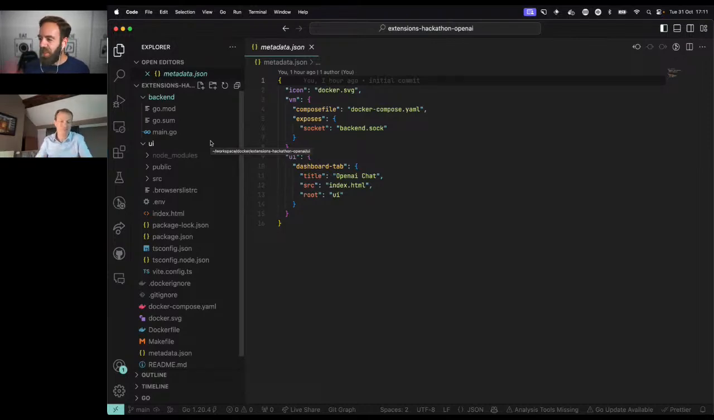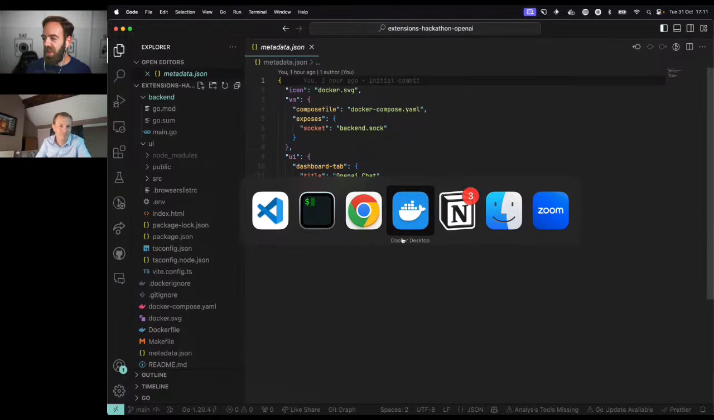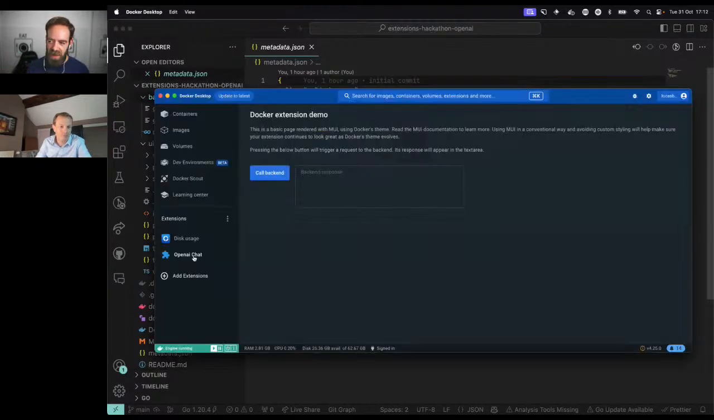Sure. So before we dive into the code, we can go to Docker Desktop and see what exactly this extension does. I just installed it, and what it does is it has some text and a simple button, calls the backend, and it has a response, and it says message hello.